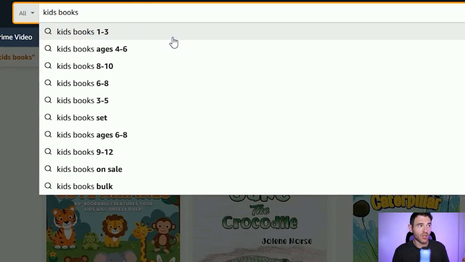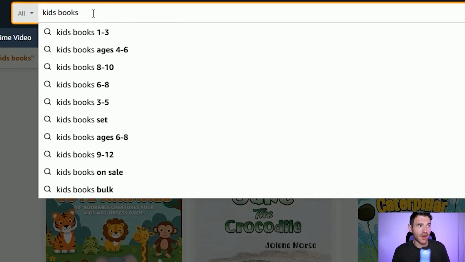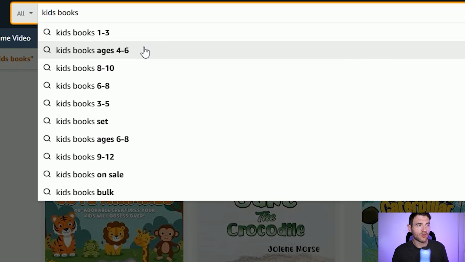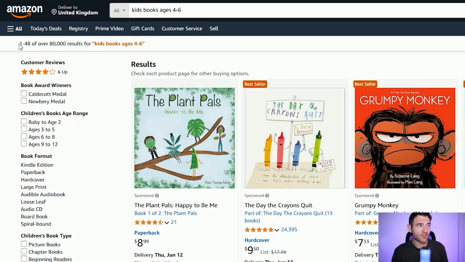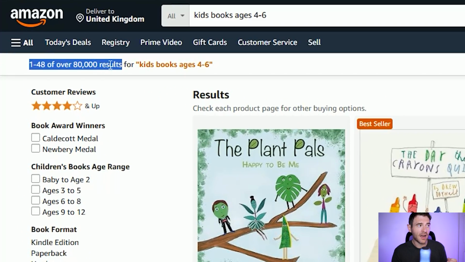And so what we want to be doing is niching down a little bit in terms of our keyword string. So the first thing you can do is just enter a space after that and see what Amazon suggests. So you got here, for example, kids book ages 4 to 6, which is perfect for my book, Barney Loves Bananas. And you can see here that straight away, those search results have gone down a little bit, and it's gone down to over 80,000 results. So that is still incredibly broad and incredibly difficult to rank for that search term.